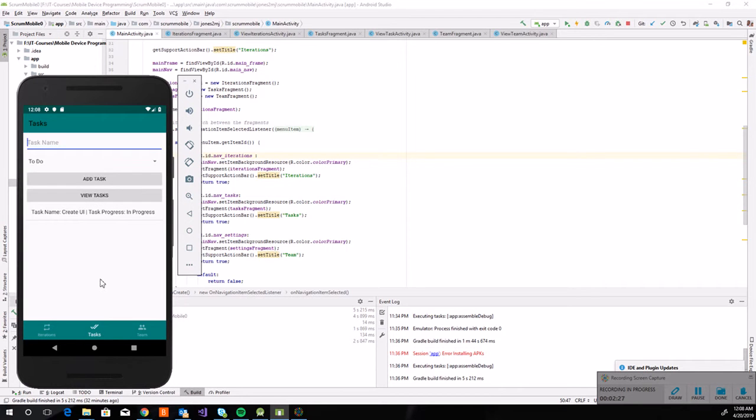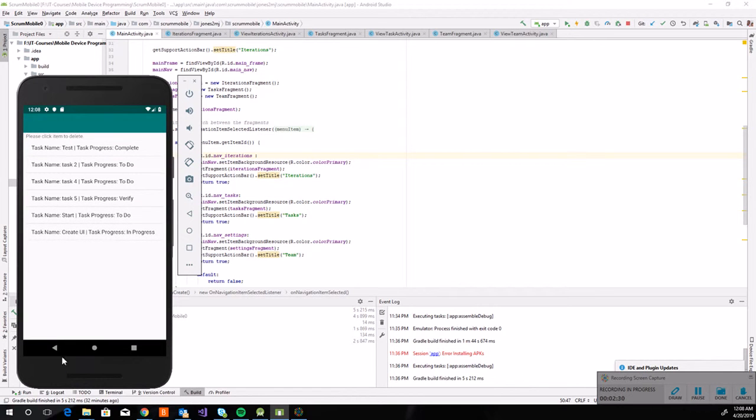Also, you can view all the tasks you have here. I'm going to delete one. Any one you click, you can delete. So that erases it from the database as well.